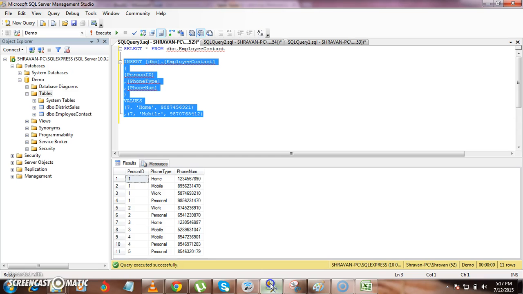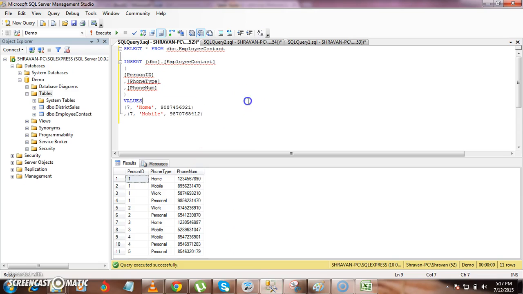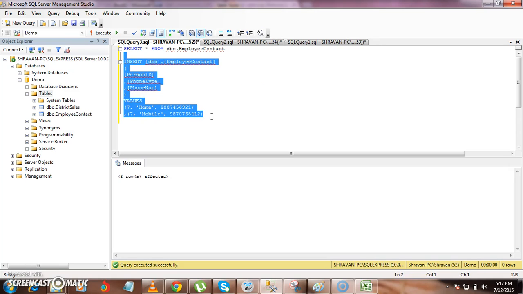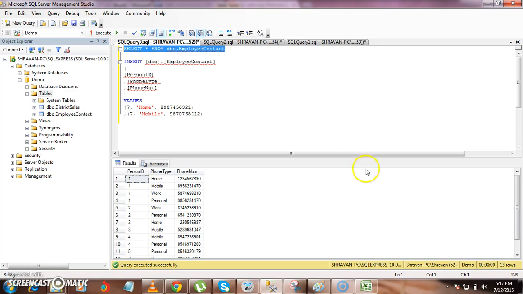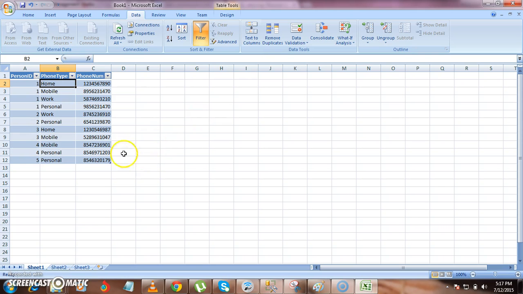In the meantime, we'll go over here and insert data into our table, so that we'll come to know whether the data is getting refreshed or not. So I'm inserting 2 records into my employee contact table. I inserted the data, and we'll see whether the data is available in our table or not. We have inserted data for person ID 7, with person type home and mobile. His home number and mobile number we have inserted over here, and we can see the data in the database. Now we'll see whether it will reflect in our Excel file or not.